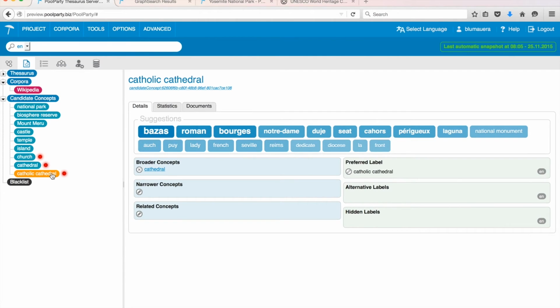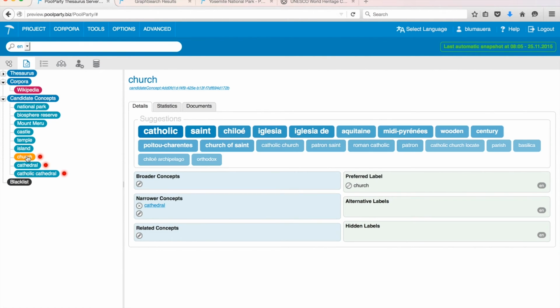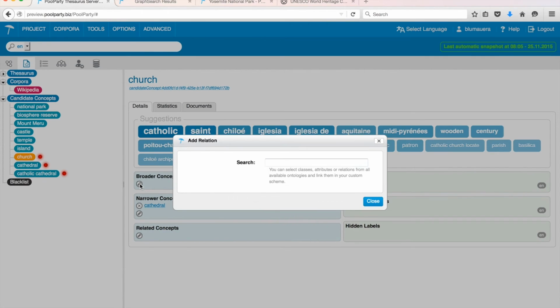So I can really extend by such an analysis, co-occurrence analysis, step by step, my candidate concepts. And if I'm finally in the position to integrate those, so I could say now, okay, let's put the church as a sub-concept of cultural site.